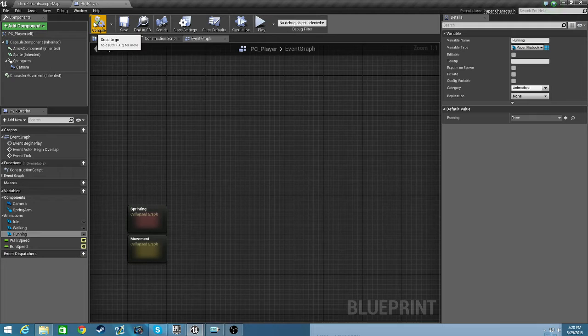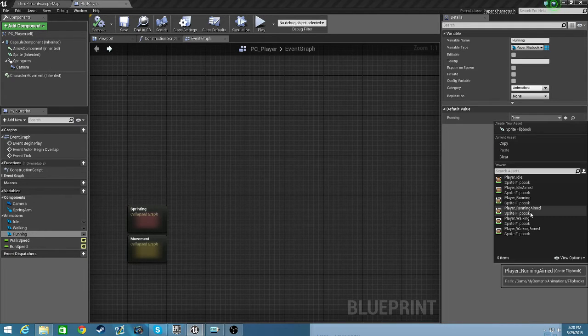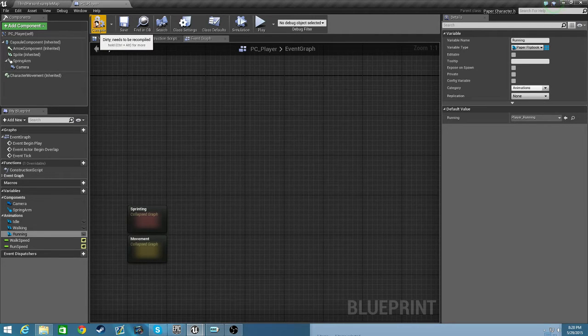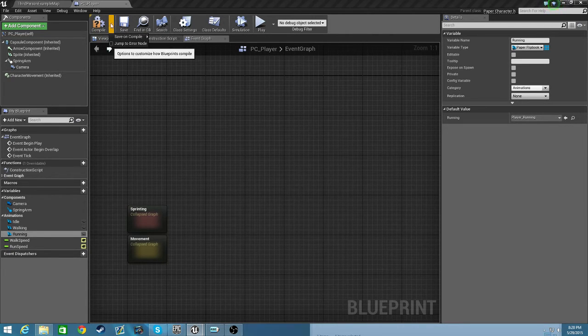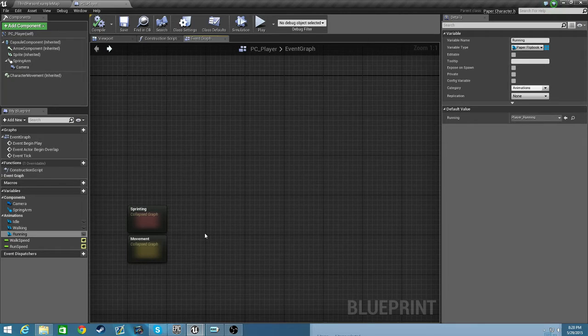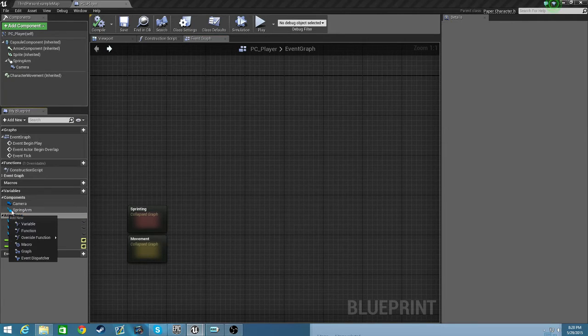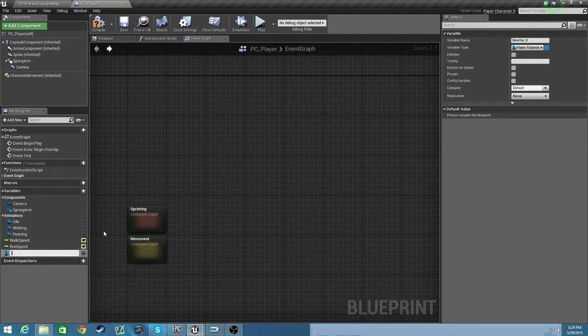Is there a shortcut for compile? I don't think so. Maybe there is if I change something. Running. Okay. So now there's running. Need another one for idle underscore aimed. This will be in animations. Default value will be idle aimed.